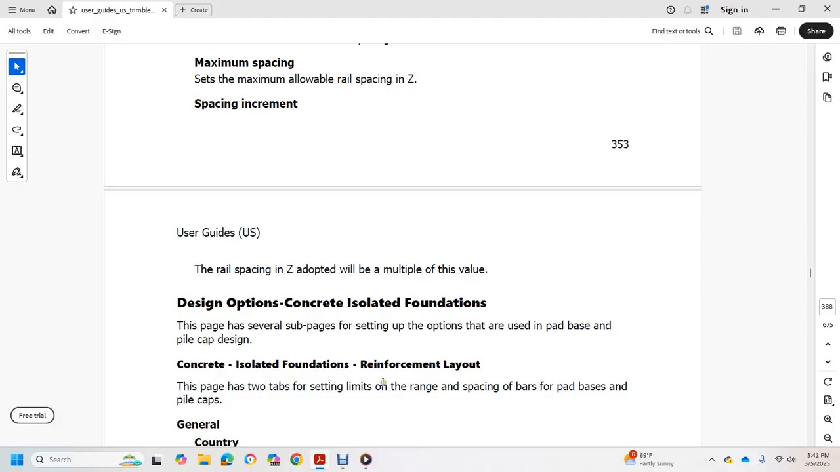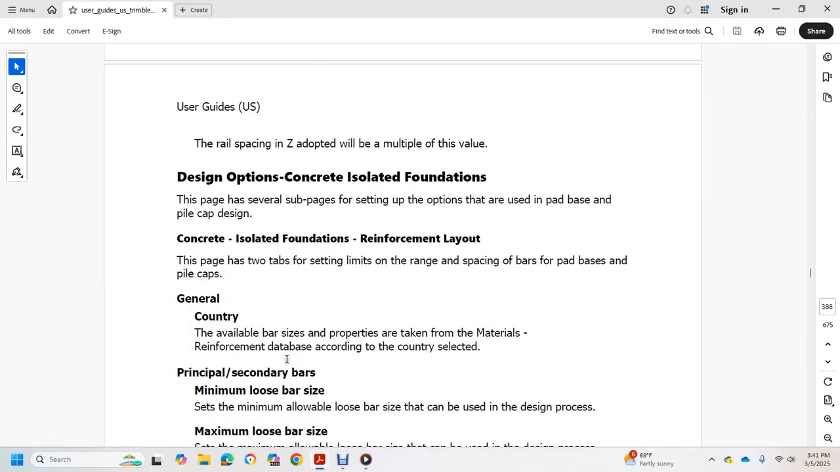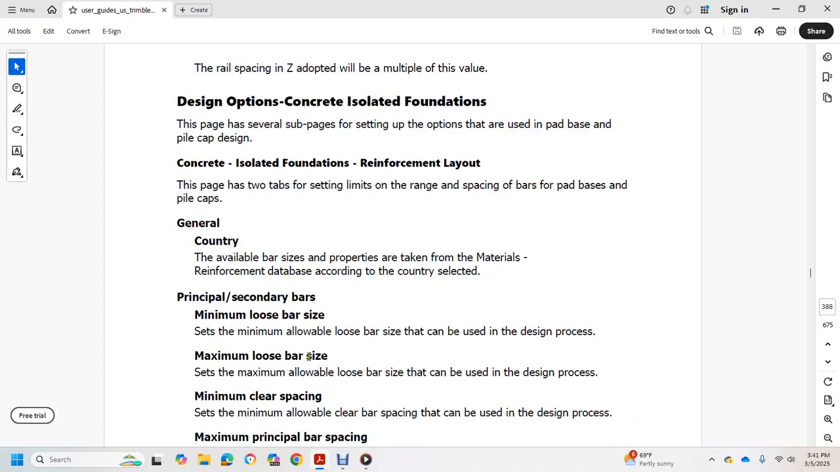The page has two tabs, for setting limits for the range and spacing of the bars, for pad bases and pile caps. General: the country is available. The bar size properties are taken from the material reinforcement database according to the country selected. Principal and secondary bars, minimum and maximum bar size, and minimum clear spacing can be used in the design process.